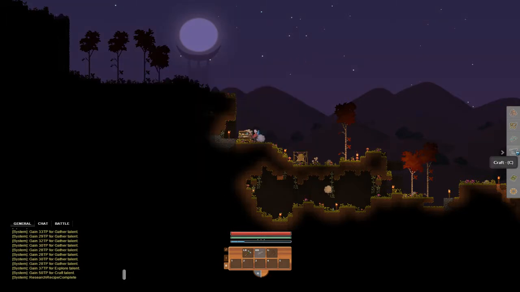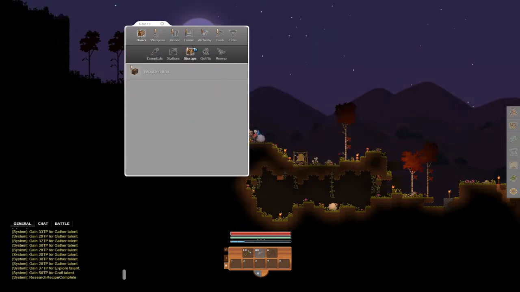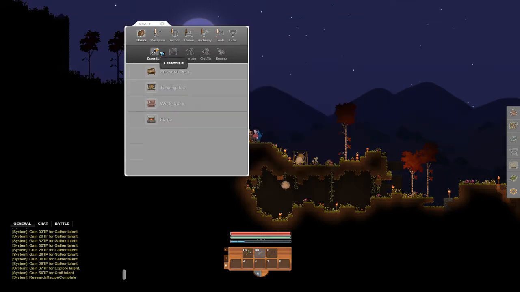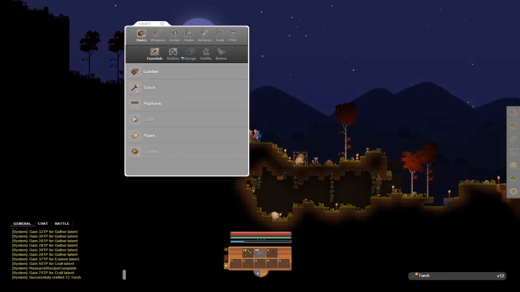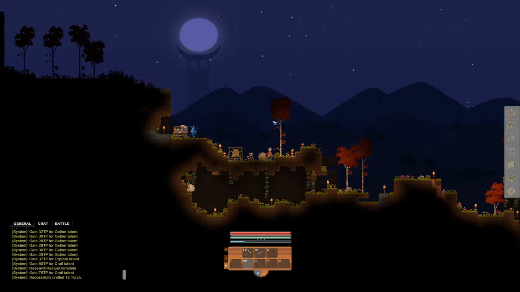Okay. How do I get... Let's see. I'm gonna need a forge. Oh, I learned how to make that. I don't know what that is. There's so much in this game. Yes, I knew I had to get that. Okay. What do I need? Torches. About three, I believe. Now I need lumber. Okay, well that's easy enough.